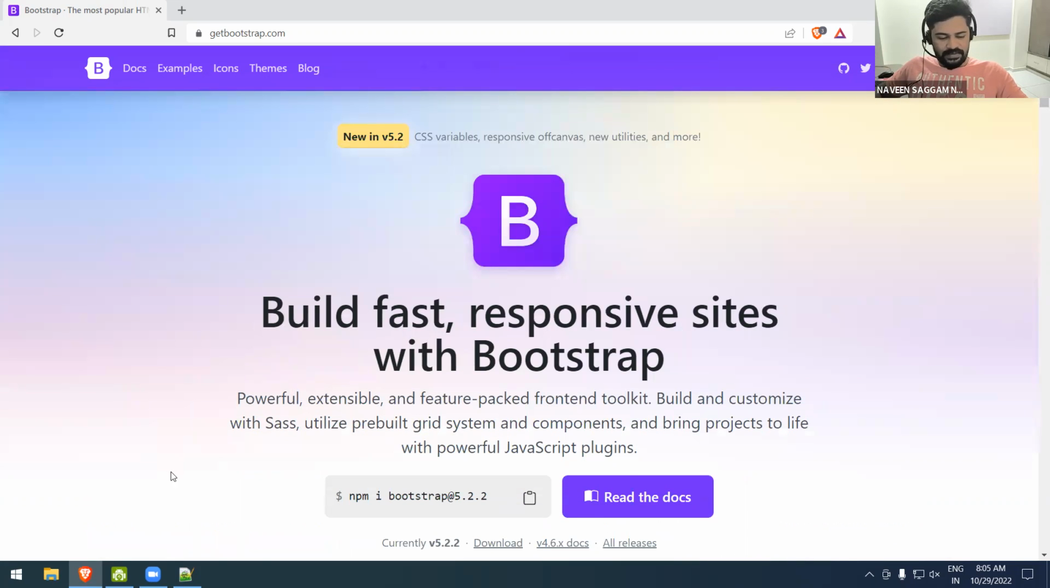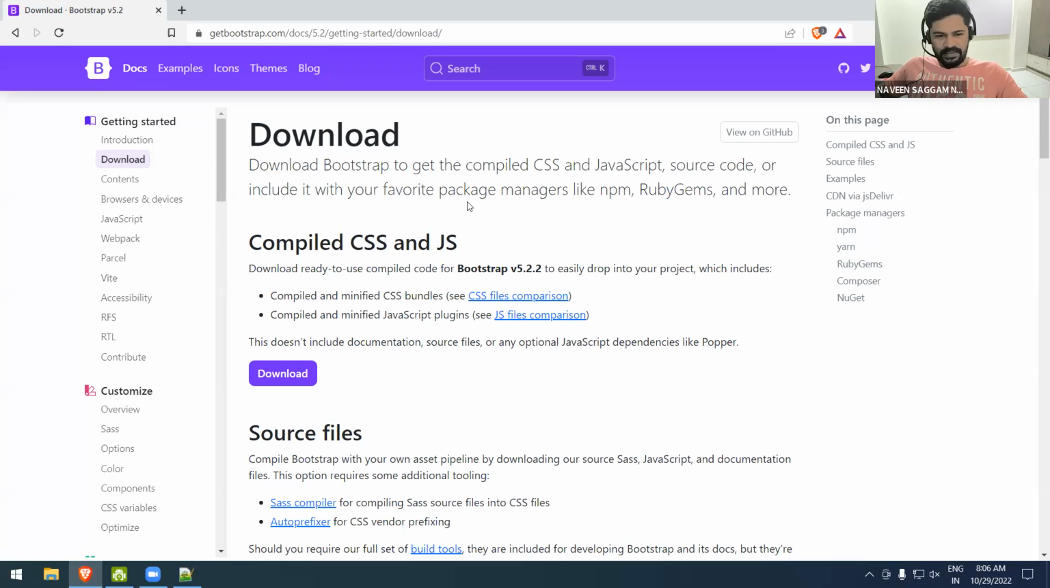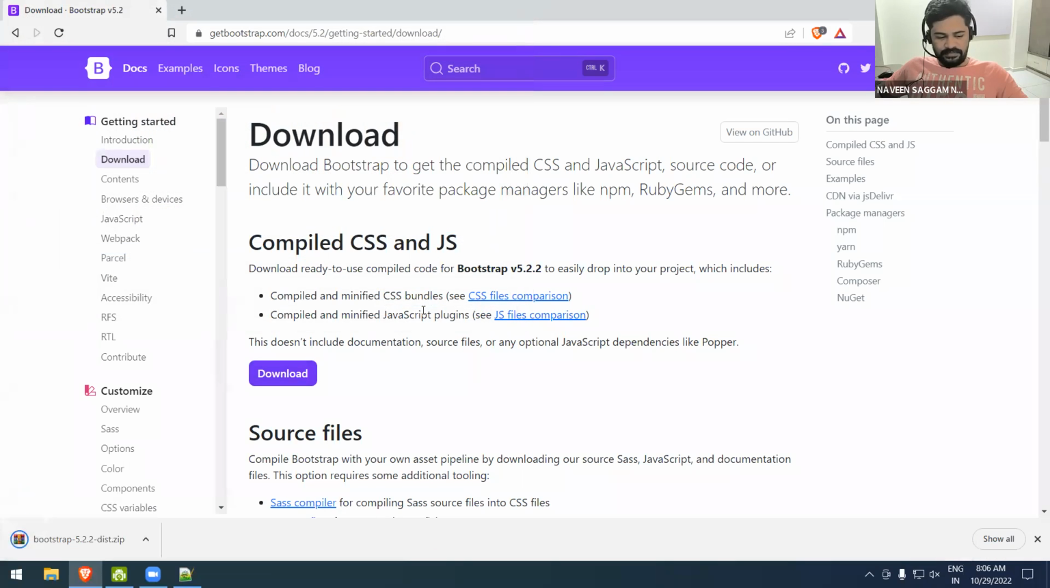Okay, so let's start with the bootstrap. First, I'll go and download. Where do I download it? Just click on this download button, 5.2.2. Click on download. So you get the bootstrap zip. Save. So bootstrap has been downloaded for us.